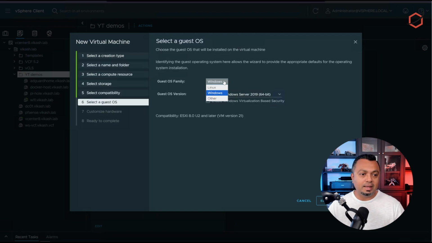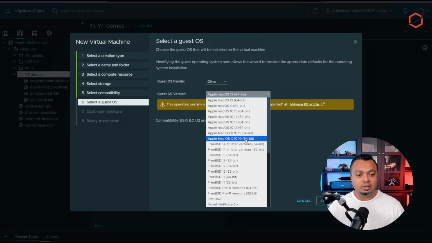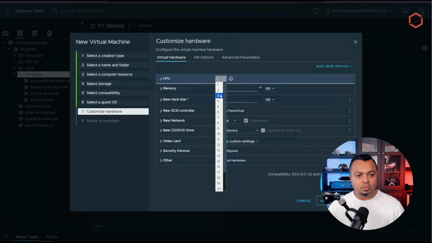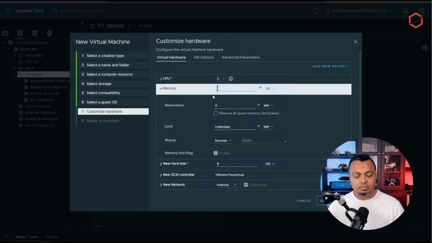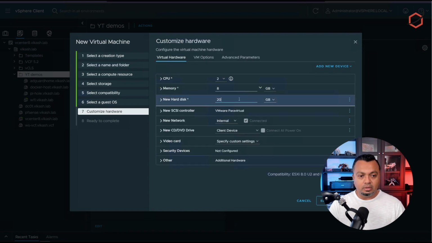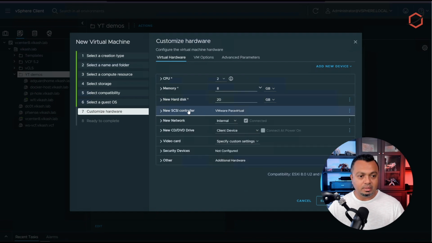Click on next. Select the guest OS family. That should be other, because then you will have the option to select FreeBSD 14 or later, and then make sure that you select the 64-bit version here, of course. So this is the guest OS version now. Click on next. I will give my virtual machine 2 vCPUs and 8 GB of RAM. Give it a little bit of disk space. Let's go for 20 GB, and I will thin provision that because this is a lab environment.